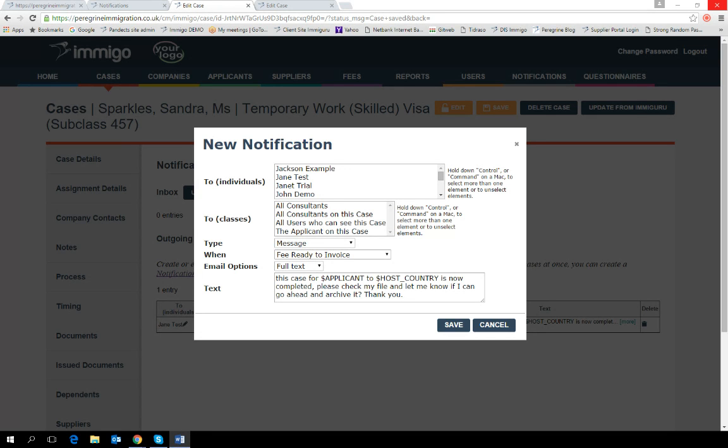And once you mark that as ready to invoice, if you've set up a notification here, it can send out to your accounts team. Your accounts team can then invoice the client, mark that task as done, and it will automatically update the fee within Imigo.